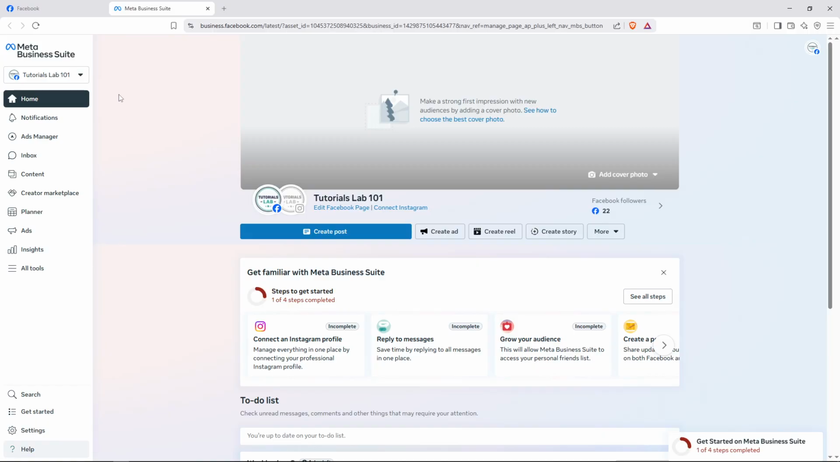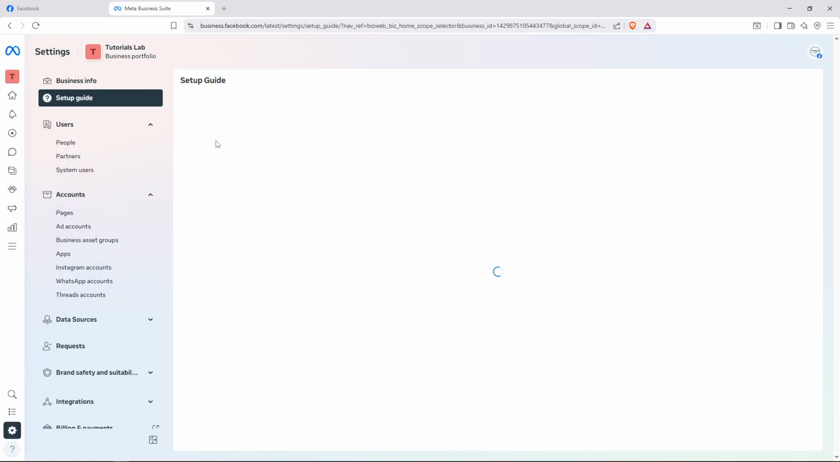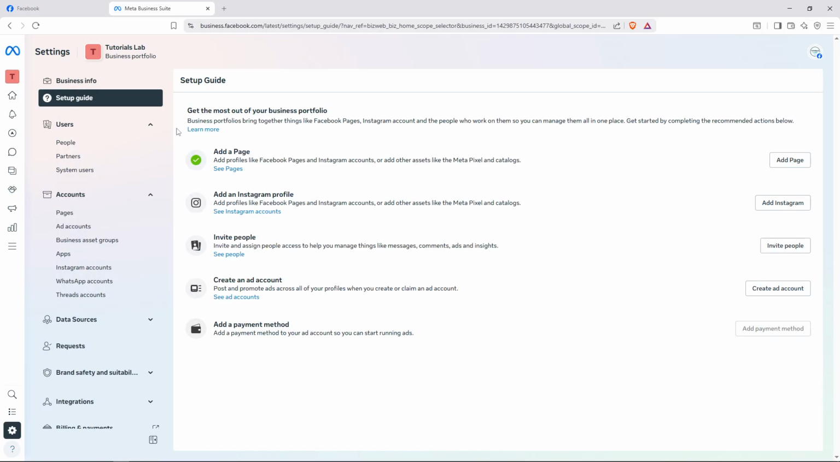Look towards the top left part of your screen where you'll see a profile drop-down arrow. Click on this arrow and you'll be presented with a list of all the businesses and business portfolios you've linked up to your Meta Business Suite. This gives you a comprehensive view of everything connected to your account. From this list, click on the gear icon, which represents your business settings. This is the control center where you'll manage permissions and access.